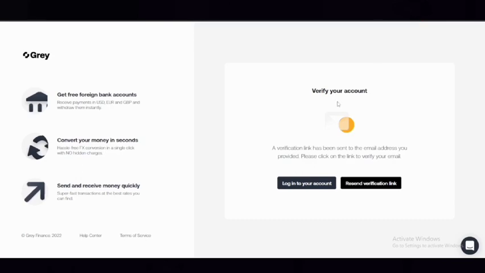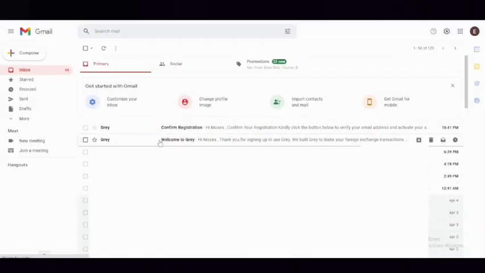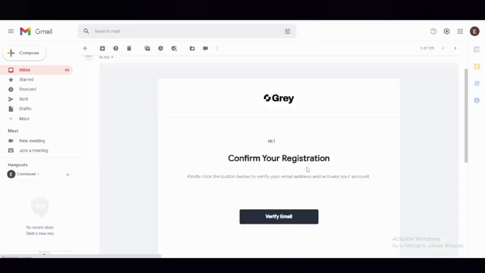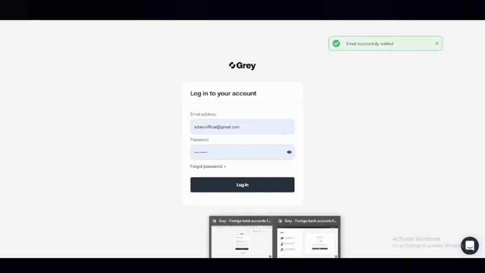So let me log into my email. Here are the two emails you're going to get from the Grey website. Here's a welcome email, and here's the email asking you to confirm your registration. I'm just going to open this one, and then what you want to do here is click on verify email. As you can see, my email is successfully verified.